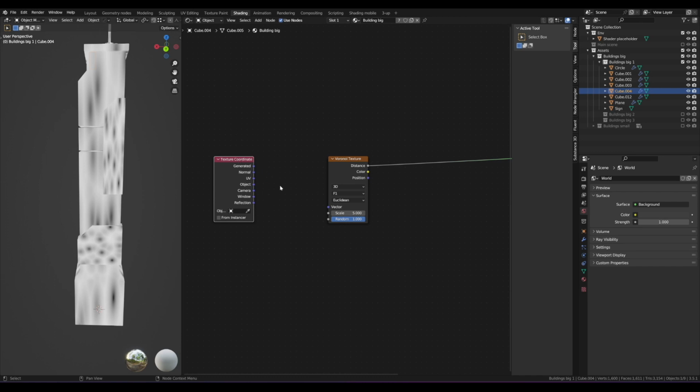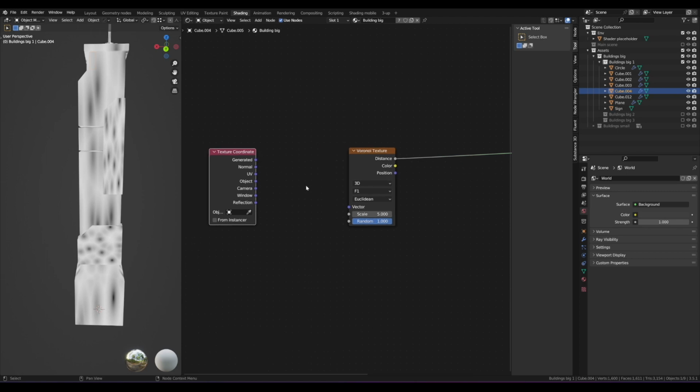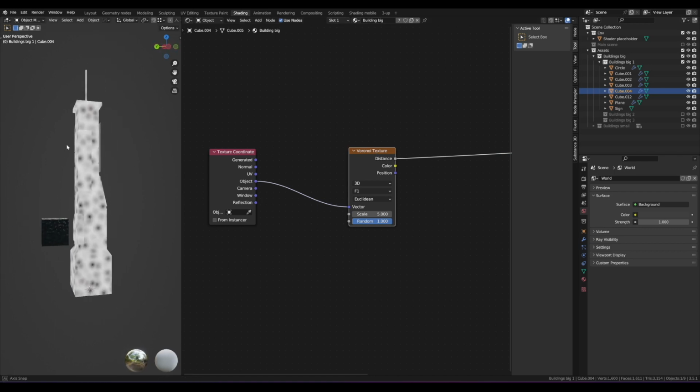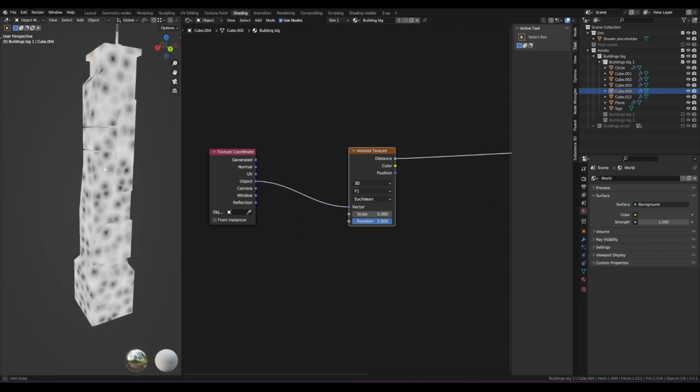I'm not going to go into all the detail here. I'll address them as they come up, but the first one that we're going to be using is object, and I'm going to send object into the vector input of that Voronoi texture. Now you can see that things look a lot more uniform. They're not perfect.